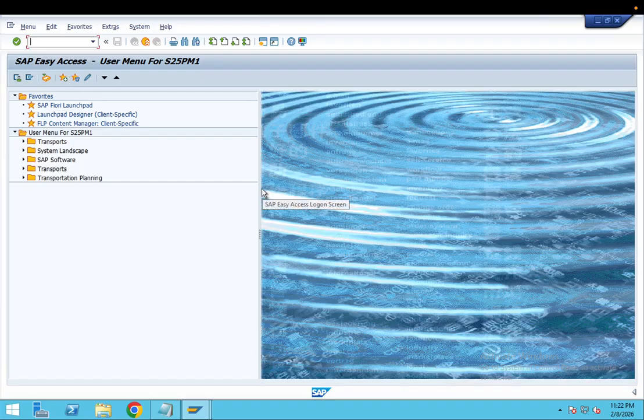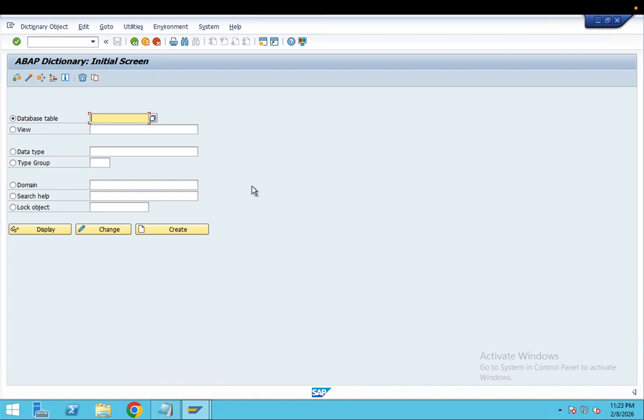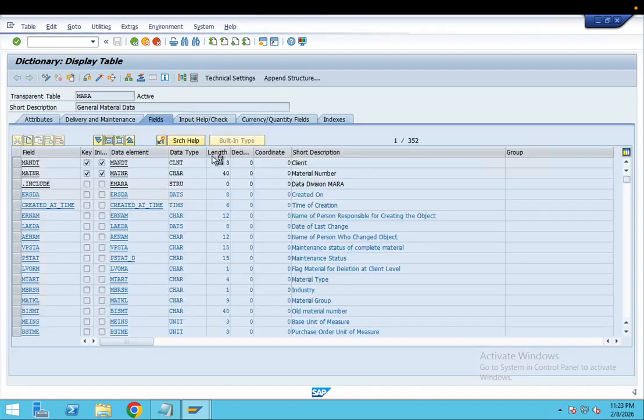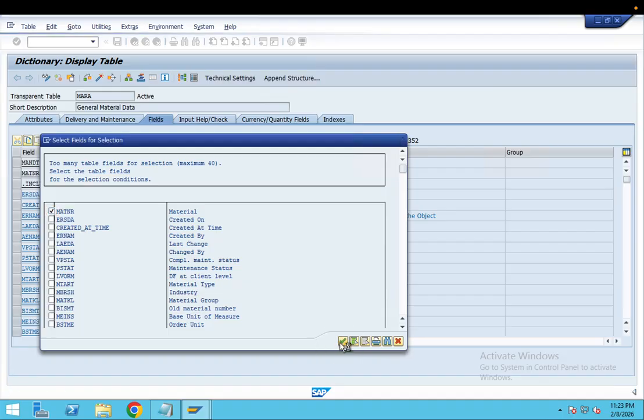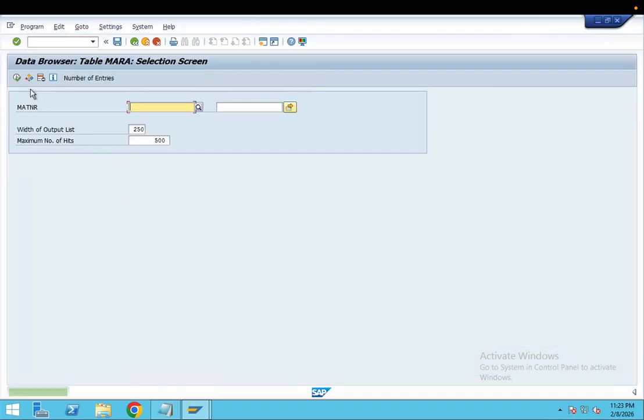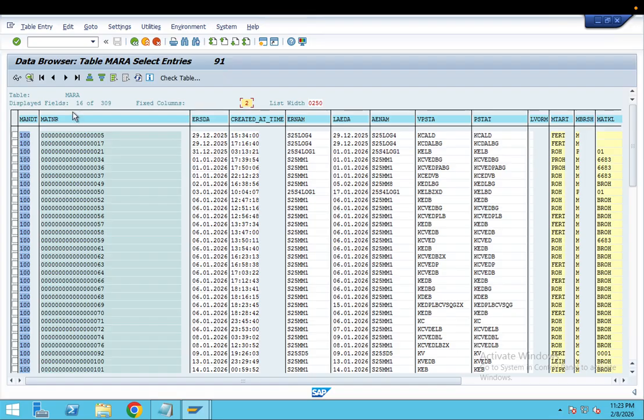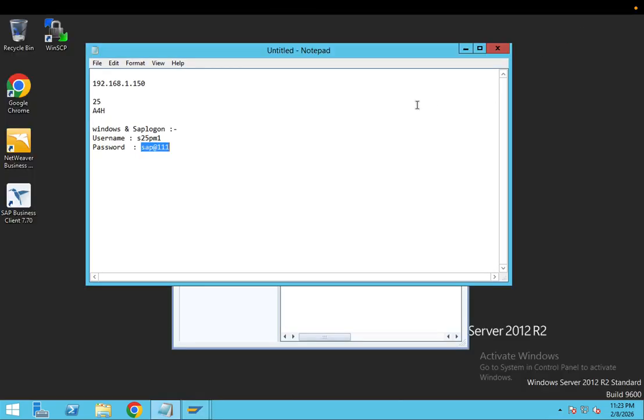If you want to check whether it is really a working system or not, just go to SE11 and go to MARA, and I'll show you how we can check it. So this is how it is working. If you click continue and execute, see how it looks. So data is available in the MARA table. So these are the basic things, and this is how we are getting the access for ECC.